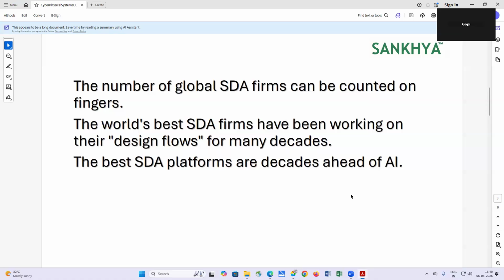There are very few true SDA firms in the world today, because it is a very hard thing to do. Creating a system design automation platform means you have to handle multiple kinds of design elements. So companies that have been working for decades often only have the ability to automate part of the system design. That's why we can very confidently say that the best SDA platforms are decades ahead of AI. So how do you think software is also included? I'll just interrupt. Is software also included in this?